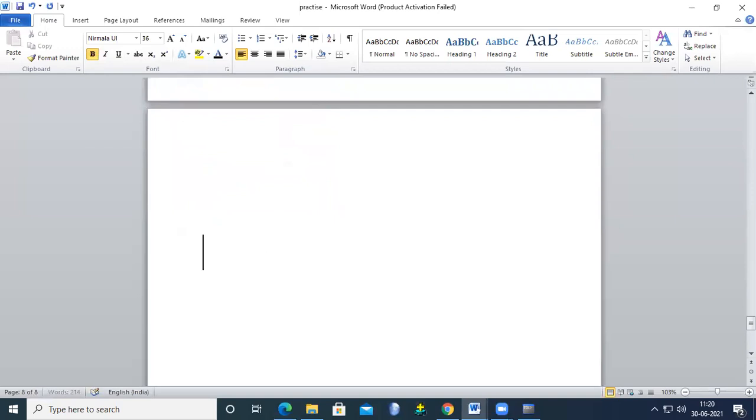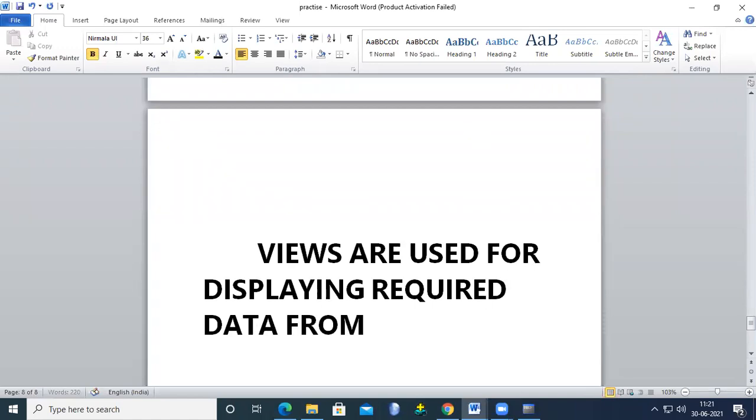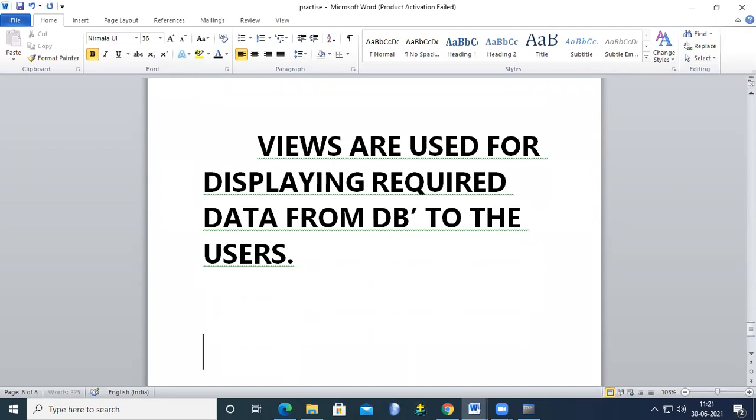Okay, now we try to discuss the views. Views are used for displaying required data from the database to the users. So that is the main purpose of using a view.